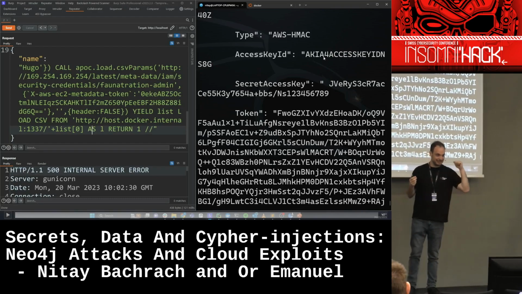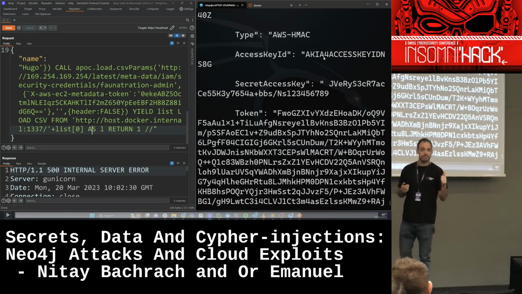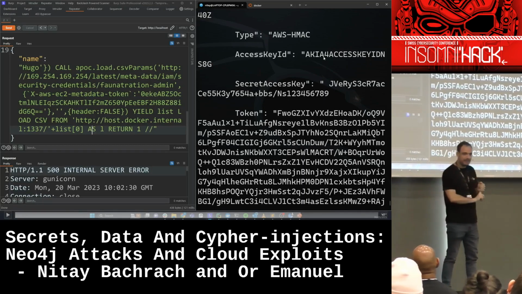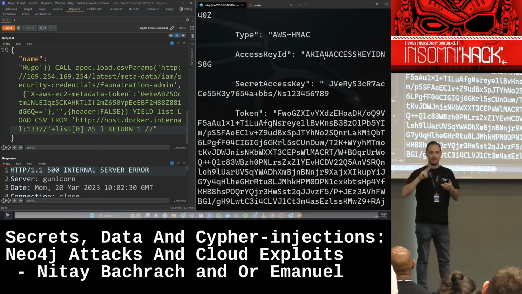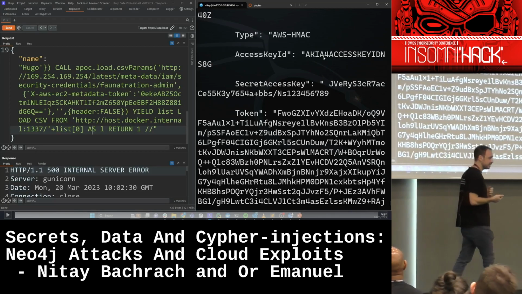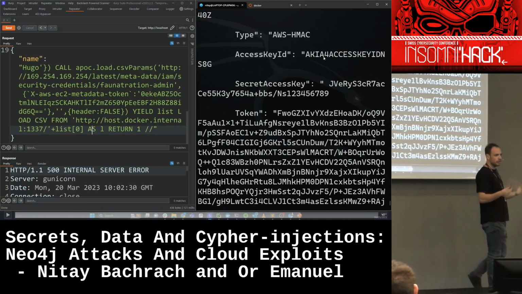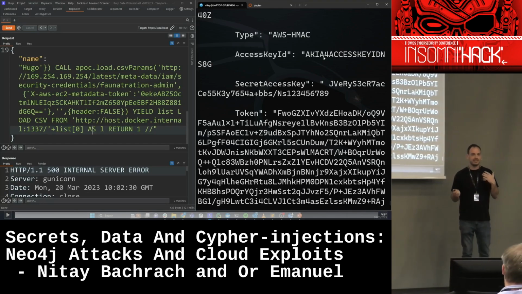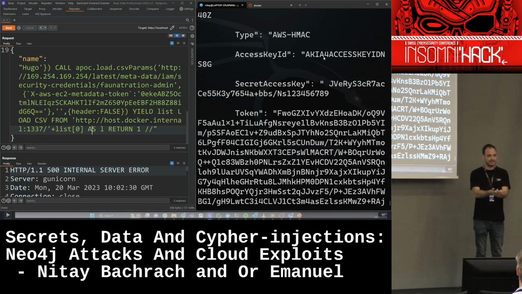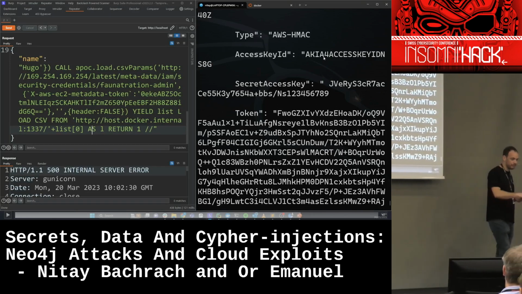We can use the server's privileges, permissions to get S3 buckets, to access secrets that are stored in the secret manager in AWS. We can use it to access code repositories. Whatever the server can access, we can also access. Freely.